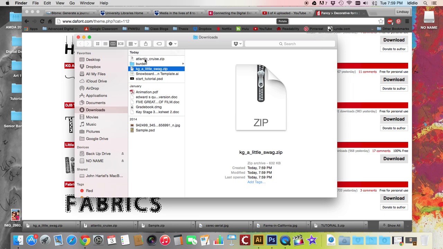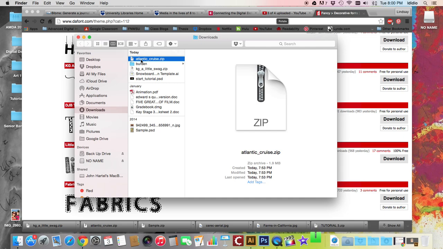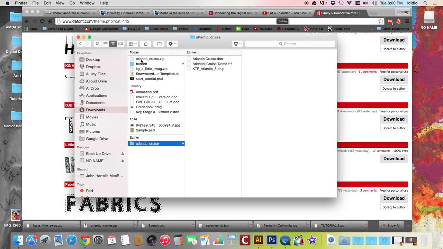It's just like taking a bunch of your clothes and putting them into a suitcase. When you get to your location, you want to unpack that suitcase. So these are in their location, and now it's time to unpack the suitcase. To unpack or unzip it, you just double click it and the Archive Utility works, and there it is. Atlantic Cruise is unpacked.